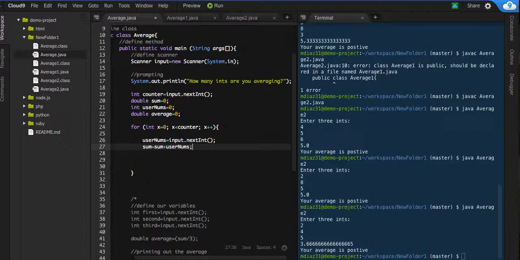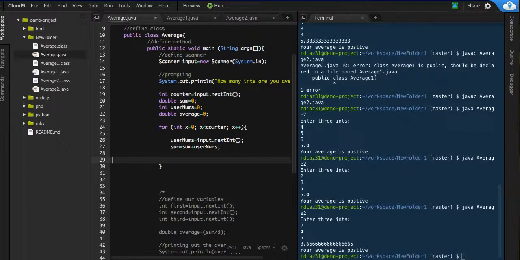Then the next one I enter is 1, right? It's gonna take 1. Sum is gonna be 6, so sum is gonna equal 6 plus 1. So now sum is 7. So it's gonna keep adding to your sum. So now this whole loop takes the sum of all the numbers that they've entered, up until they've entered the number of numbers that they want to enter, and then it'll calculate the average.